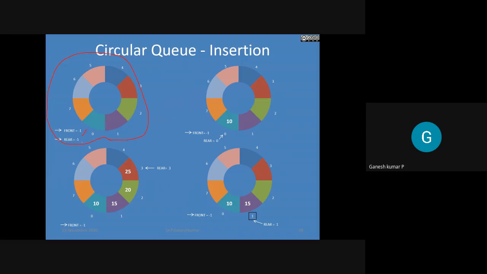Both the rear as well as front are minus one. There are no elements added. Now look at this diagram: front is equal to minus one, but rear is incremented by one position, to zero. That means one element is added. And the rear keeps on incrementing.